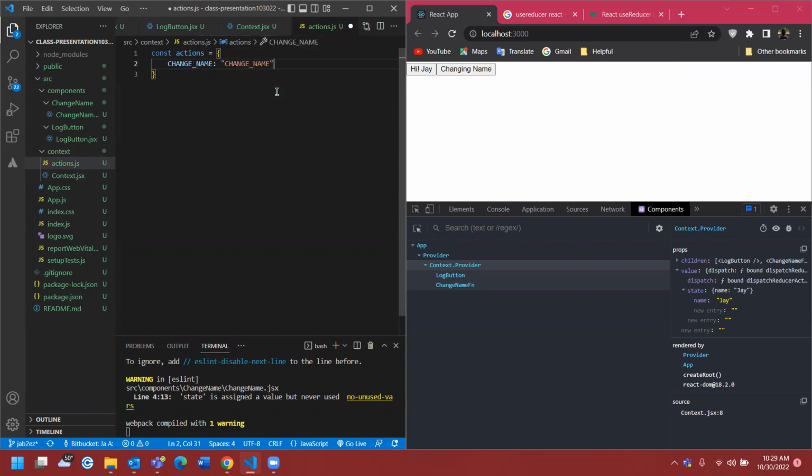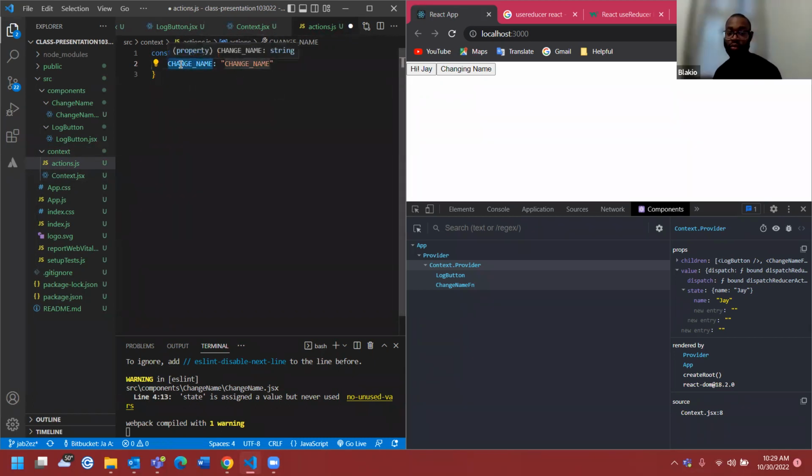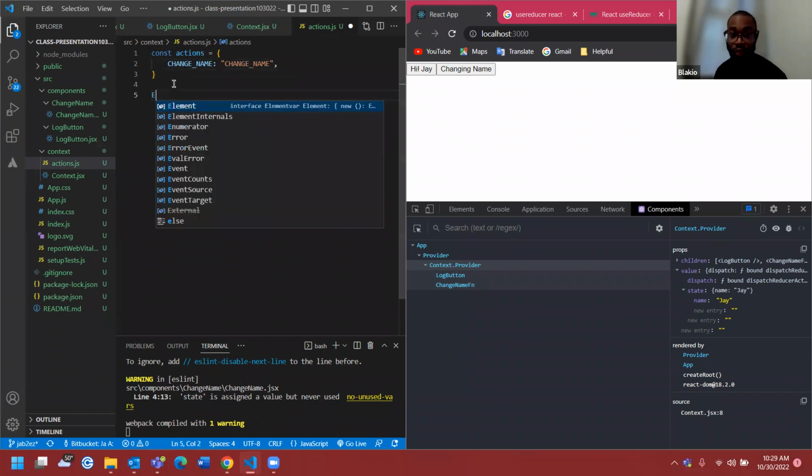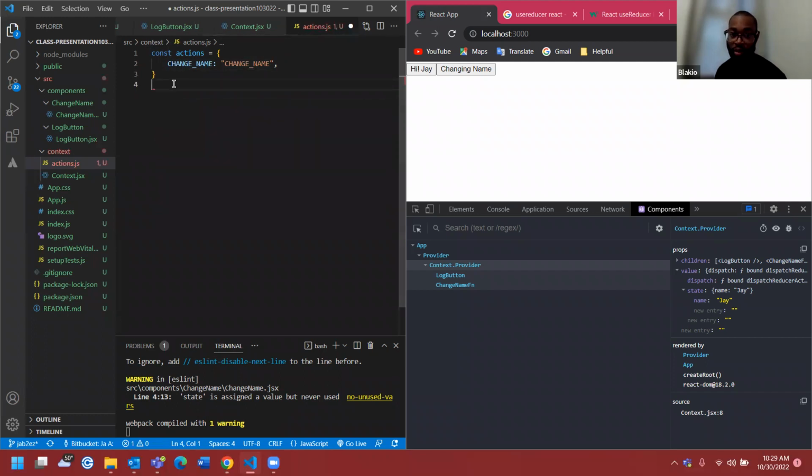Double click that just to make sure everything is spelled correctly to change names. Okay, cool. So like that, you want to export it so that we can use it in another file. You can directly. I would do it directly at the object, like export const actions.